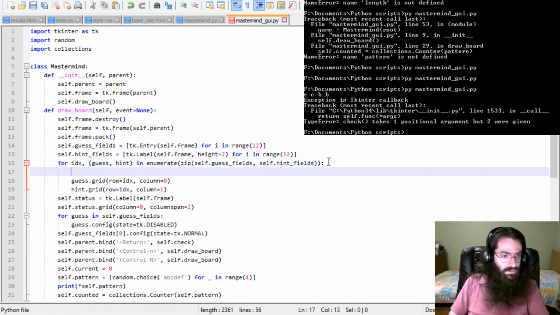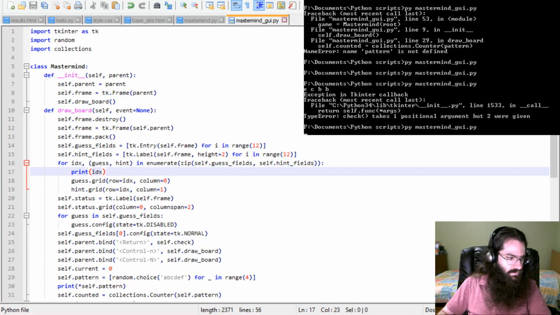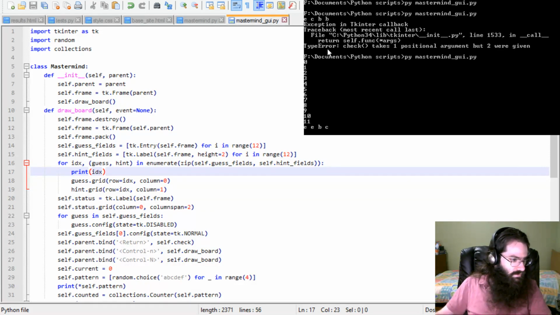How about print index? Just tell me what it is. 0, 1 through 11, etc. I don't know. EECB, how about? And then enter. Okay. E. So that's correct. 2 of those and 2 things in the wrong place.